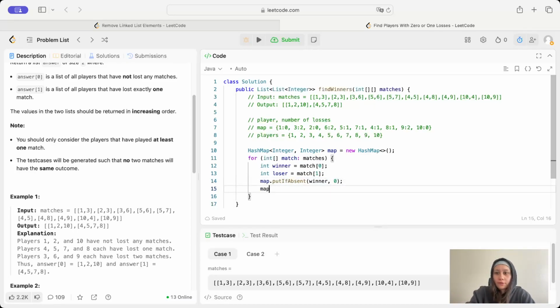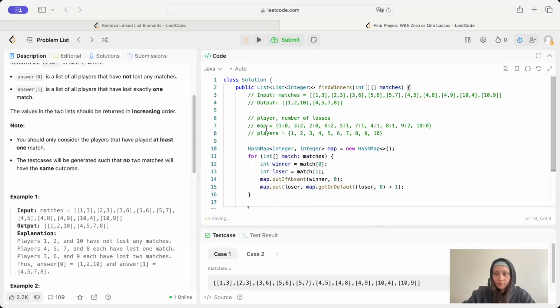And then for the loser, so like for 3, we're going to add 3 with, so increasing the number if we already had that, or just making it 1 if we did not already have them in the map. So map.getOrDefault, loser, 0 plus 1. Okay, and then we're just going to do that for every single match in our matches array. So then that's going to build out our map. And then once we're done building out the map, then we will have this to work with.